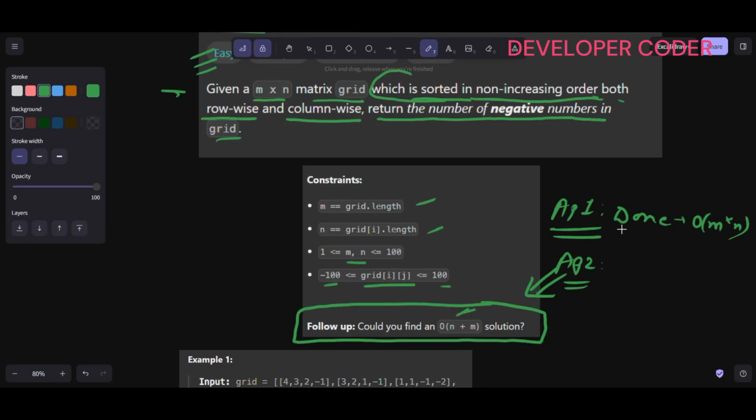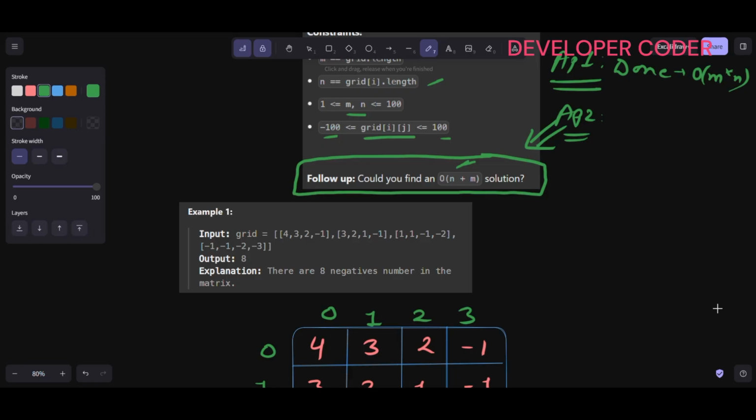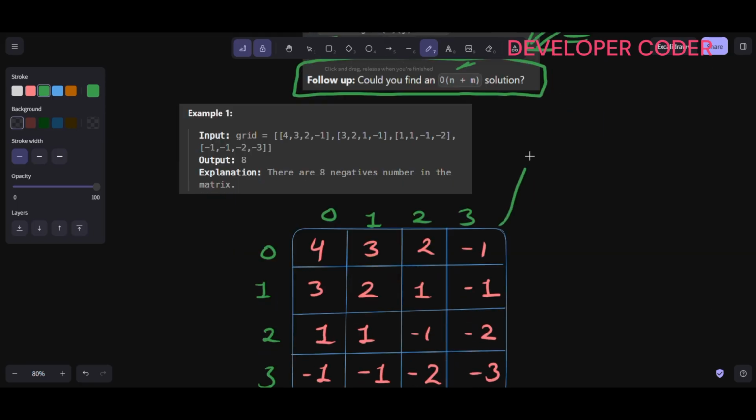since I know that all these rows and columns are sorted in non-increasing order, I can do one thing. Sorting is there in my rows. So if you just pick this row first, 4, 3, 2, -1, I just need to find out the first element which is negative. So here this is the first element which is negative. Same way, if I select this row, 1, 1, -1 and -2, this is the first element which is negative.